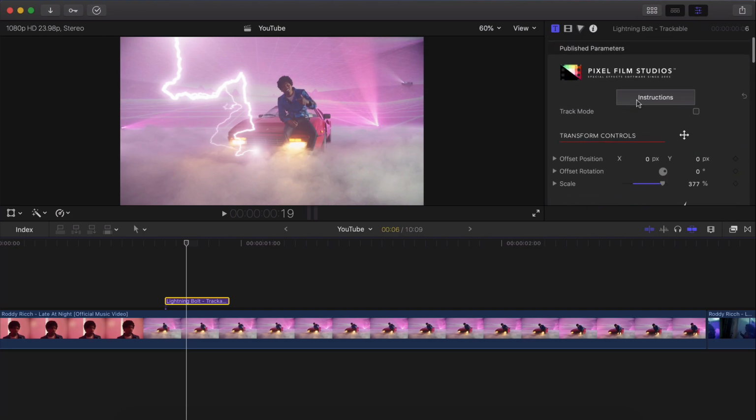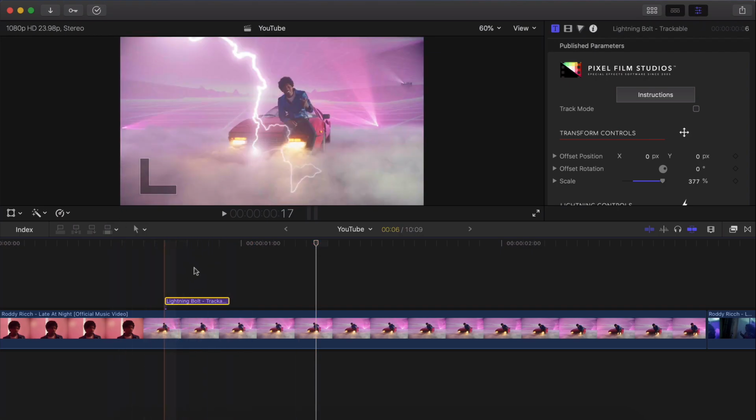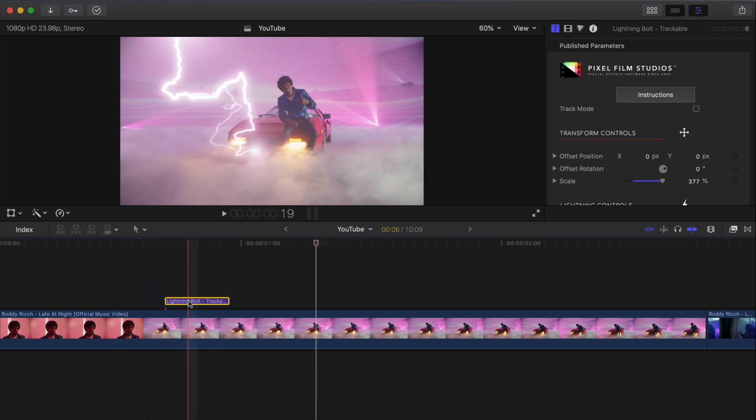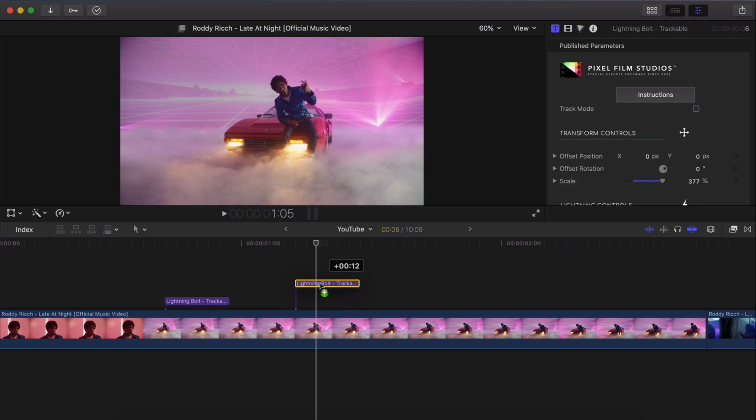So now that we have all of our settings how we want it to look, and we go back and push play, it'll look something like this. So now that we have that, we can make multiple ones. We don't have to do the tracking all over again if you don't want to. You can if you want, but all I'm going to do is hold Option and drag this over to the right. And I'm going to skip a couple frames.